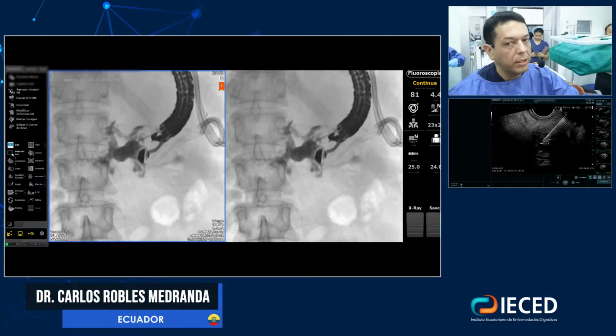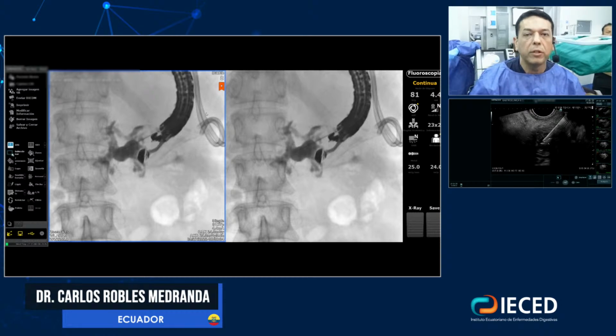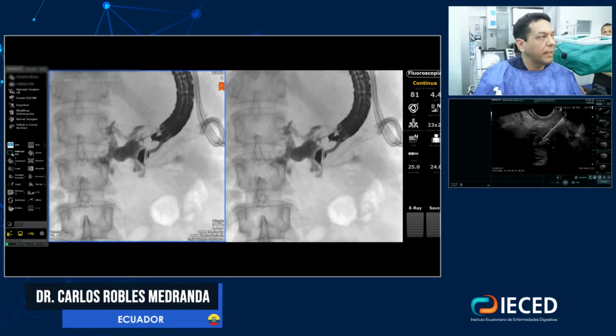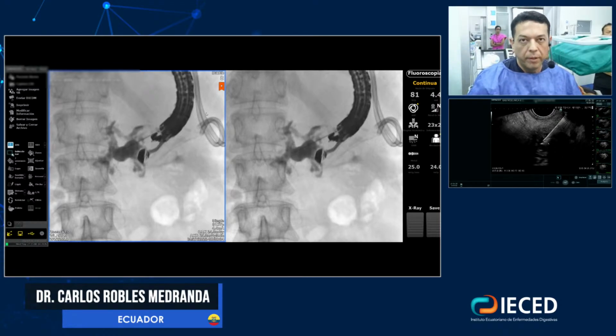and that's why we need to make a second drainage, but this drainage needs to be done through the papilla. It means we need to make a sphincterotomy and put a stent inside the pancreatic duct, to diminish this risk. That is the second situation. And third, we need to retake the patient to make a lithotripsy of this stone because this is the cause, the chronic pancreatitis is the cause of this problem right now.